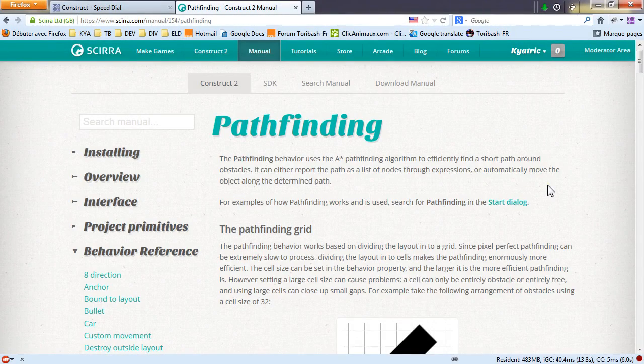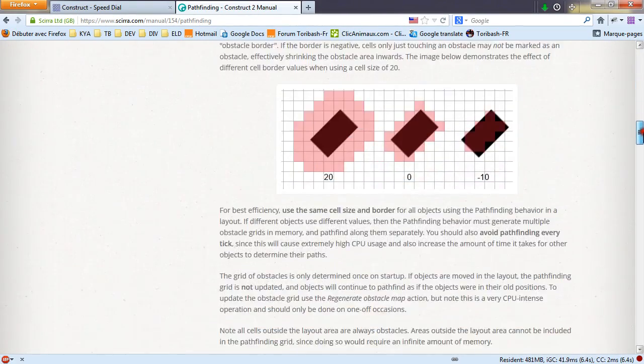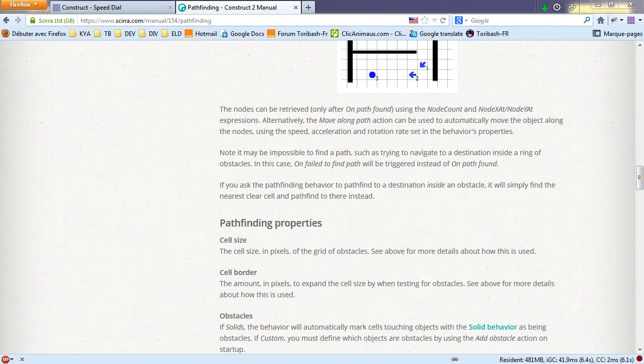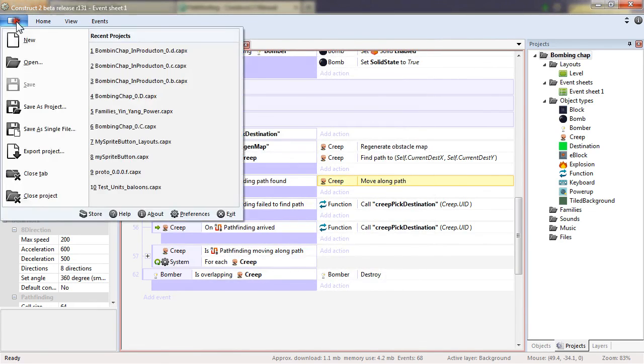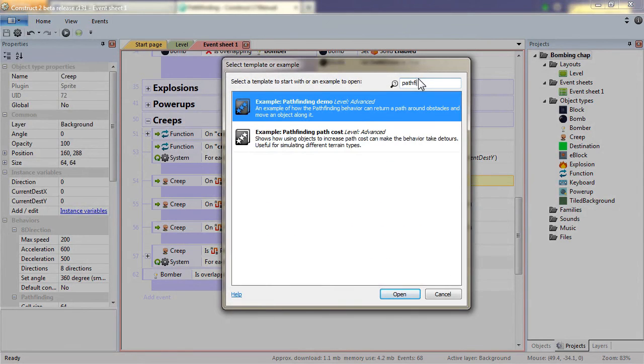If you need more information or more understanding on the pathfinding behavior, be sure to read the manual article. That is pretty complete, and as you can see, has some visualization. And you can also test directly in Construct when you are making a new project and use the pathfinding. You have 2 demos you can use and test out.